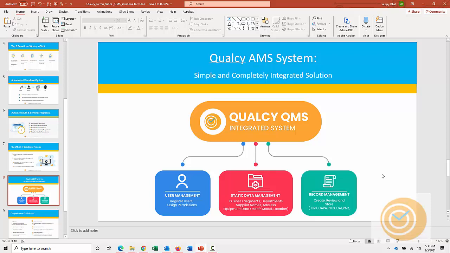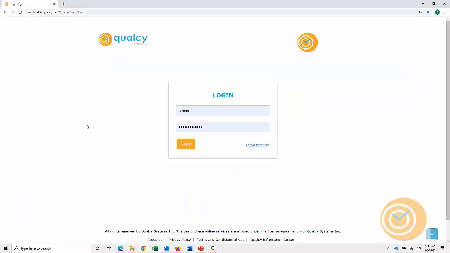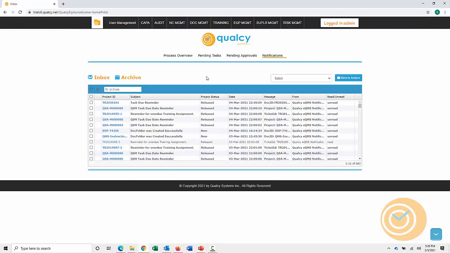So let me go into the system and give you a quick overview. As you can see, I'm accessing the software using the Chrome browser. I'm going to log in as an admin. Once I log in, it goes to the inbox page, which is a notification page. It's similar to your to-do list.